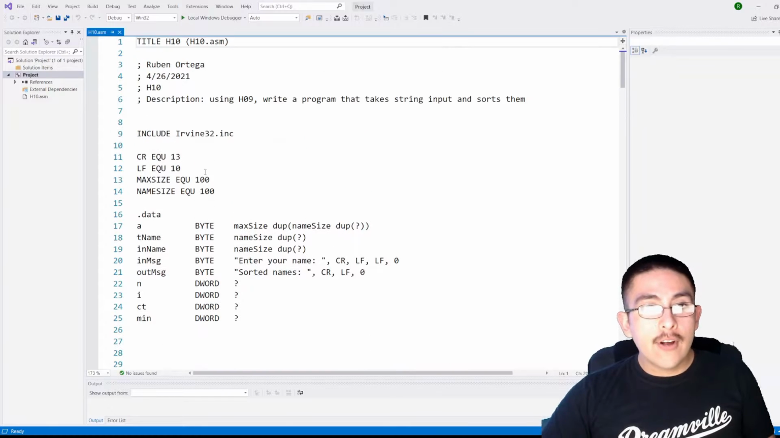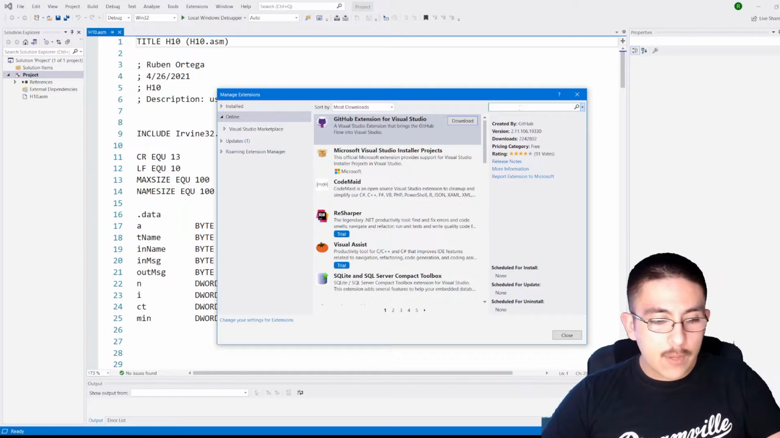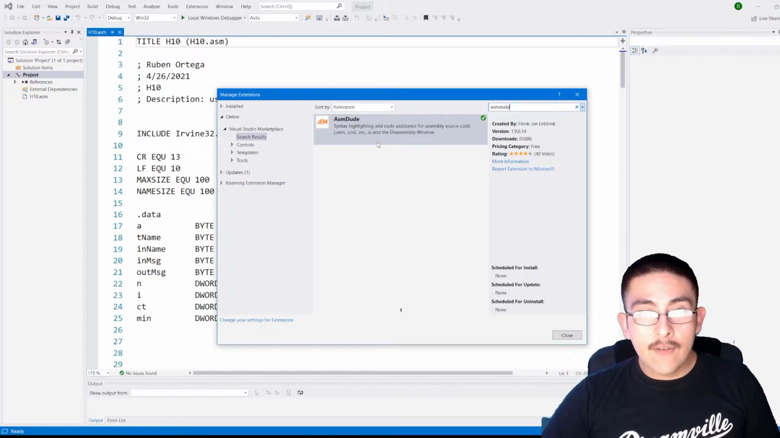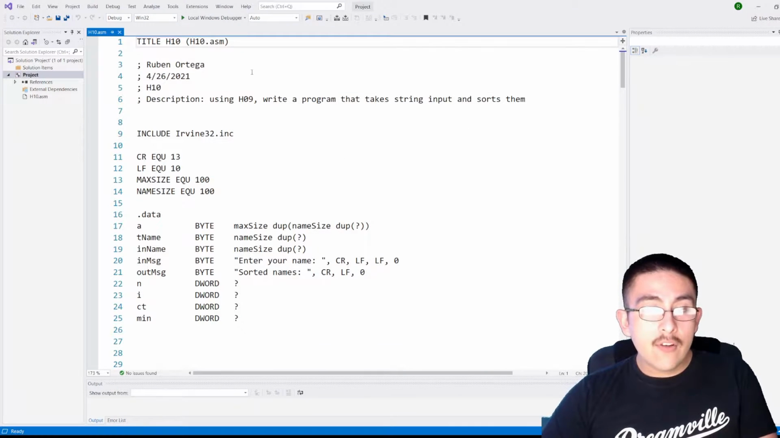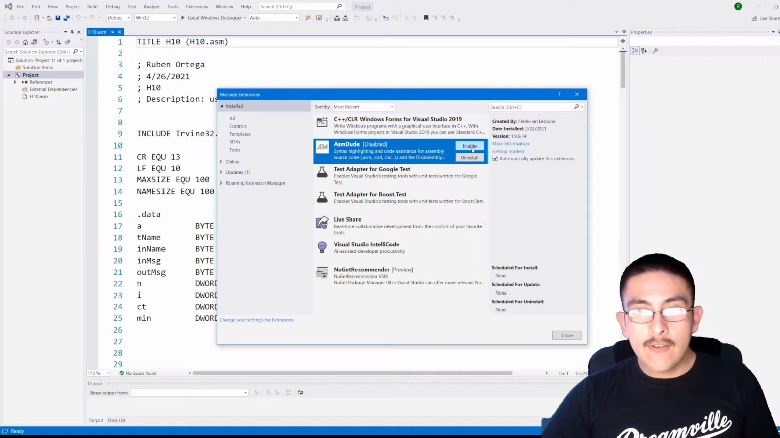So we can go back to our Visual Studio. To change the syntax highlighting, we're going to go to Manage Extensions. We're going to look up ASMDude. It's already popped up because I've looked it up before. I have it installed, I just disabled it. So this is what it looks like without it enabled. You're going to install that, and I'm going to enable mine so I can show you what it looks like.